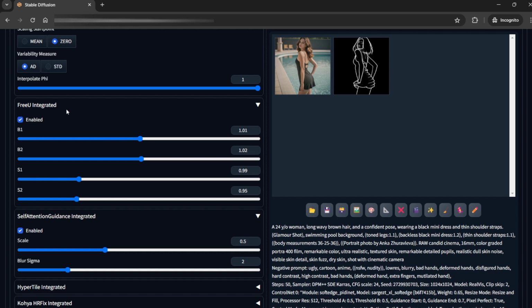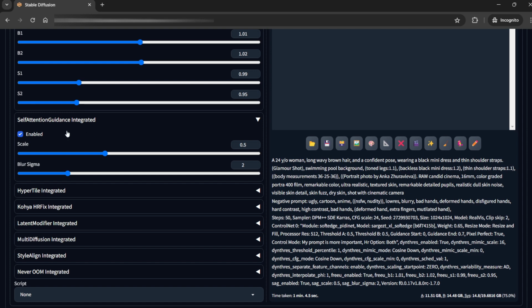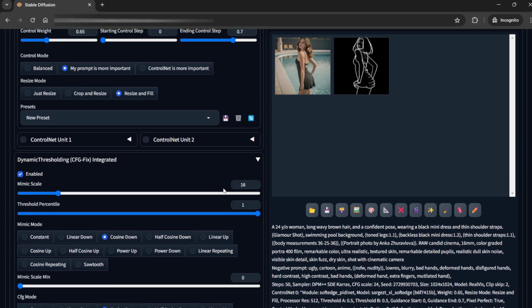FreeU integrated is enabled. I generally have different parameters for SDXL, but this time it was looking like the default parameters are working fine. Self-attention guidance is enabled, again the default parameters. I have not changed much.